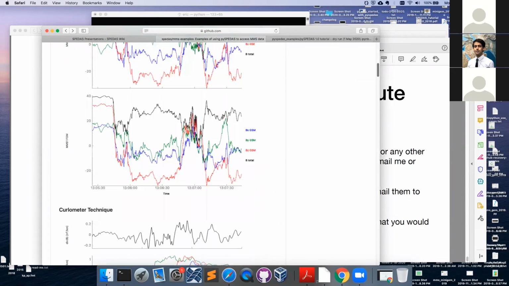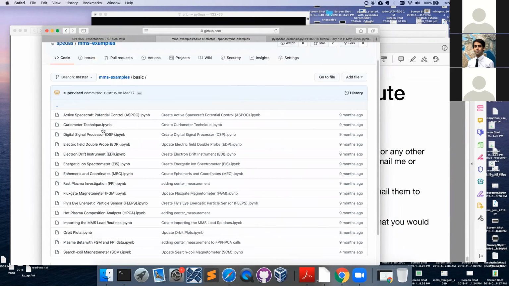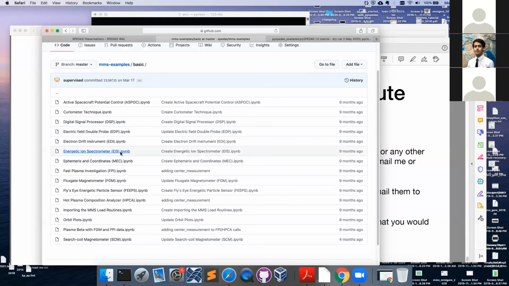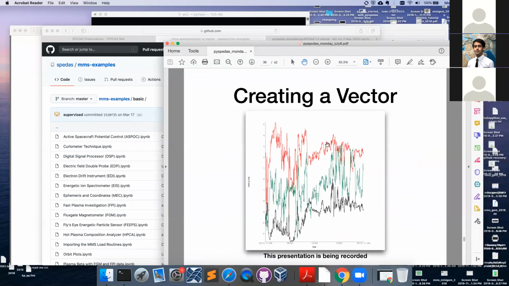I think you can just click on basic and see all the different Jupyter notebooks, orbit plots and calculating plasma beta with FGM and FPI data. So we have lots of examples, but if you have more suggestions for examples, email me and we can create more of these. So I guess, are there any questions?